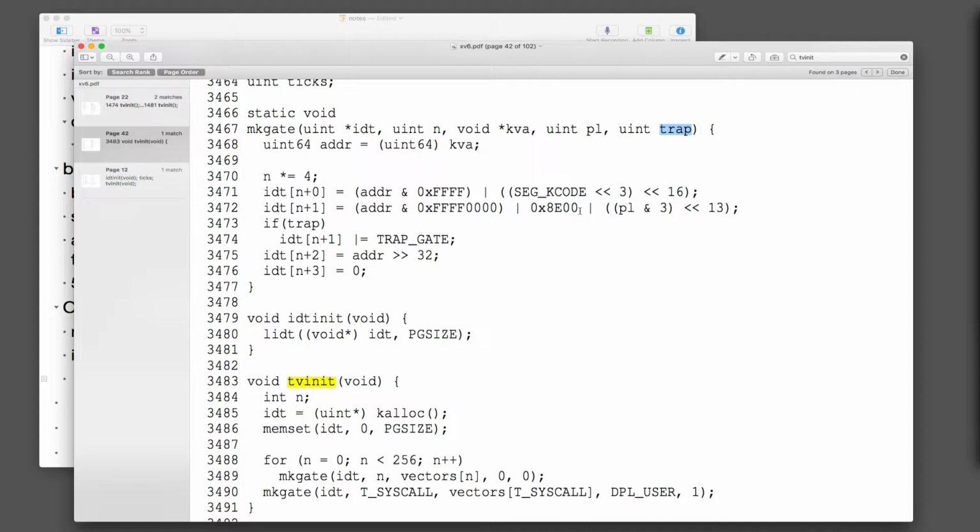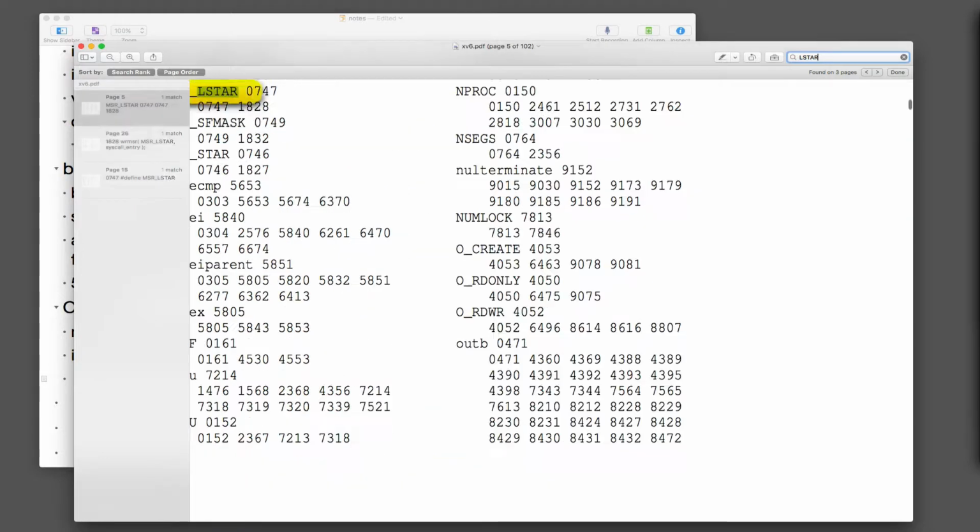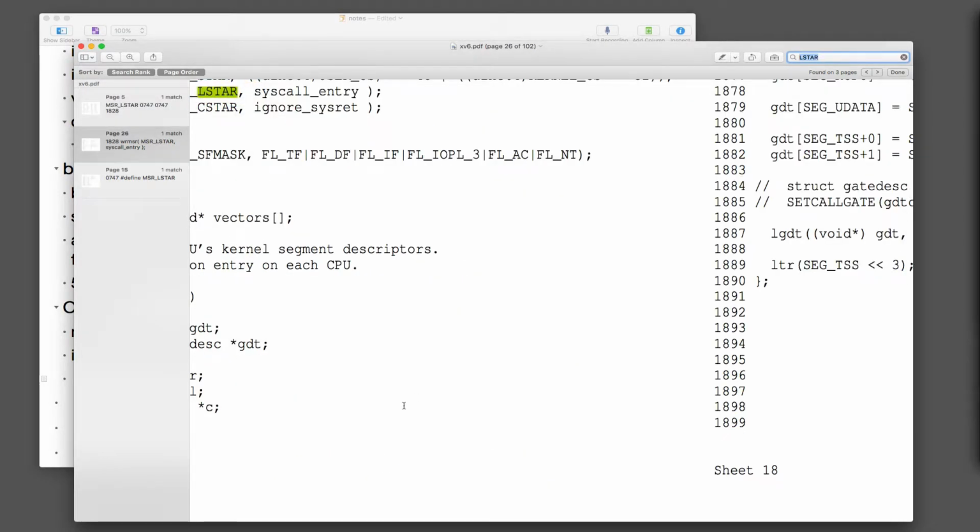Oh yeah, I think one of them can happen from user space and the other one can't, or the other way around. Either way, basically it's just a lookup table. So for this number, that's the address we want to jump to. And then while we're at it, maybe we should go look for our LSTAR thing here.